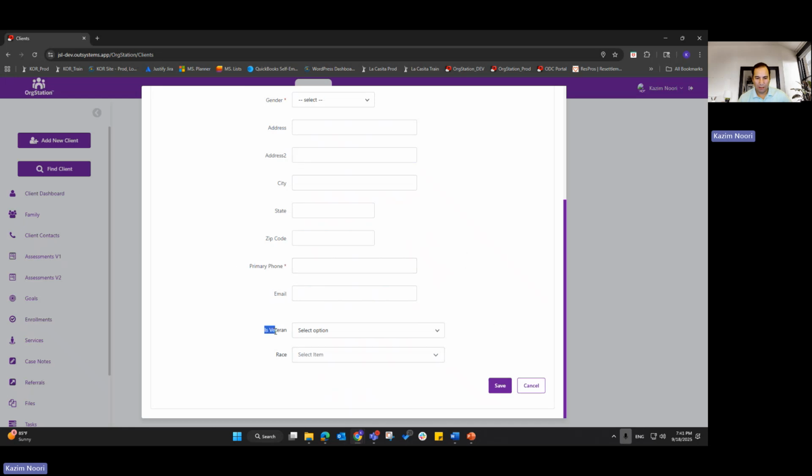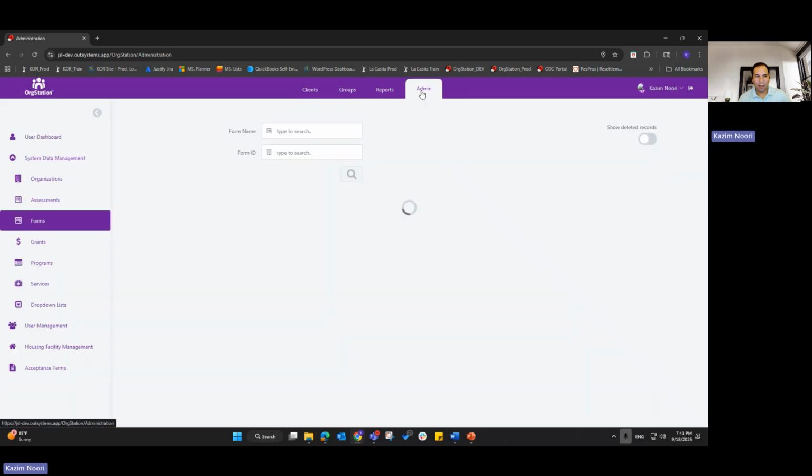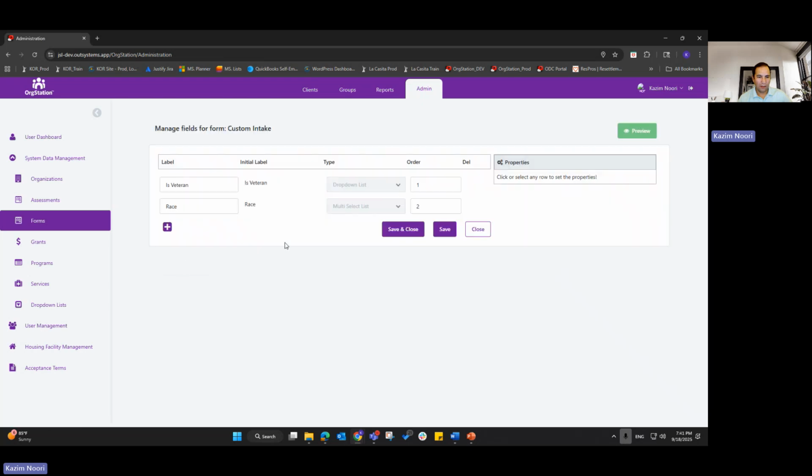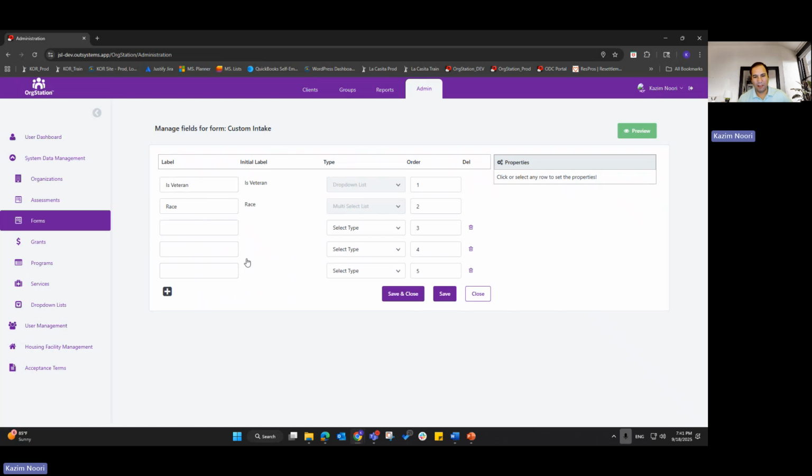I've also added some additional, what if you want to add additional fields here? So these additional fields, age, veteran, and race, they are coming from my custom intake form. When we go back to our admin and form, I have a custom intake form that I created earlier. And if I go to configure fields, those are the fields here, but I can add as many fields as I need to as part of my intake.